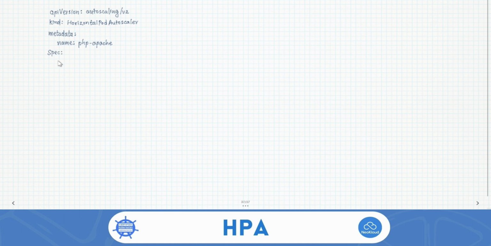Scale target reference, API version. Here you should mention the API version of the target, which is most of the time a deployment or stateful set. Rarely it is a replica set; nowadays only a few use replica sets. Kind is Deployment, and name is php-apache. This name corresponds to the deployment. Now the minReplicas and maxReplicas fields, it's plural. Min is 1, max replicas I can say is 3. I put 3 here. Metrics.